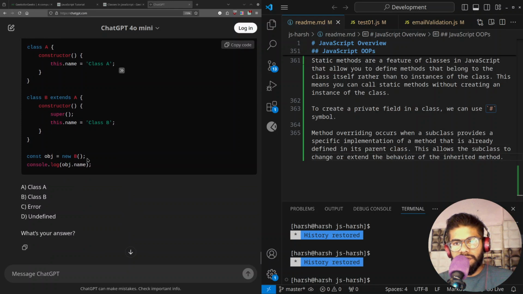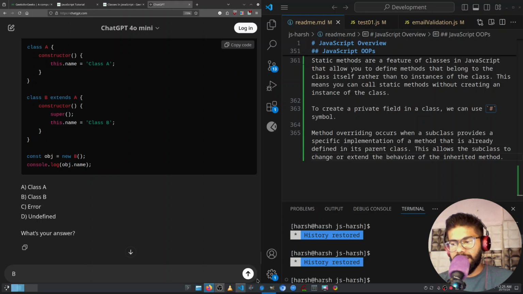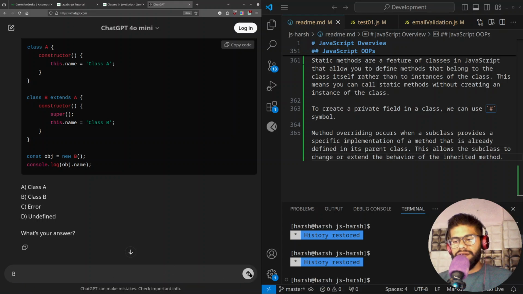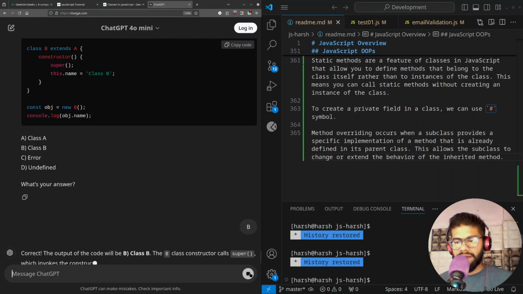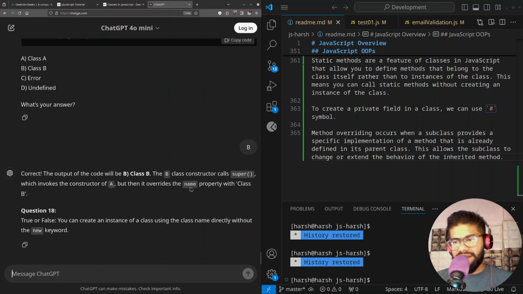const object equal to new B, object.name. We are getting this one because we are overriding it. So I think we would be getting B. But it then overrides the name property with class.